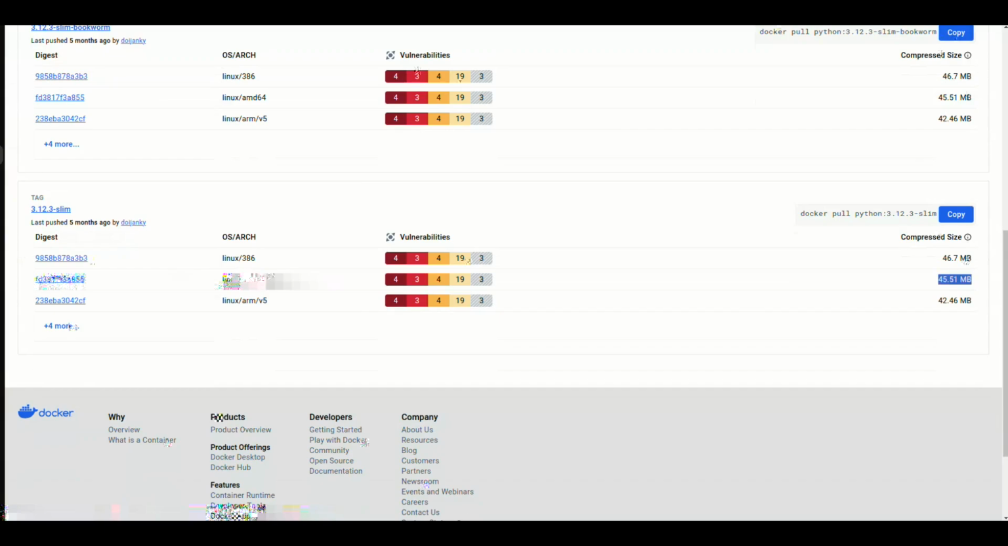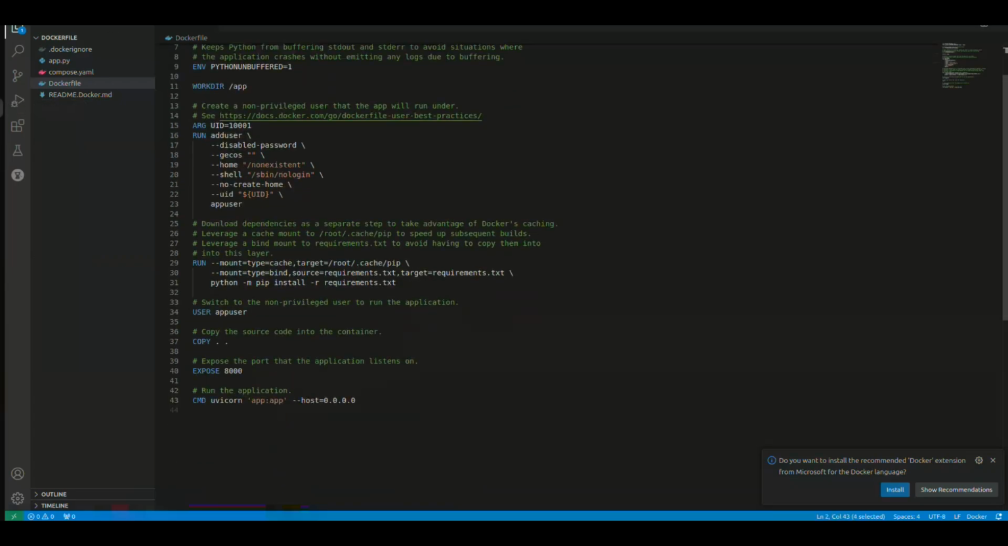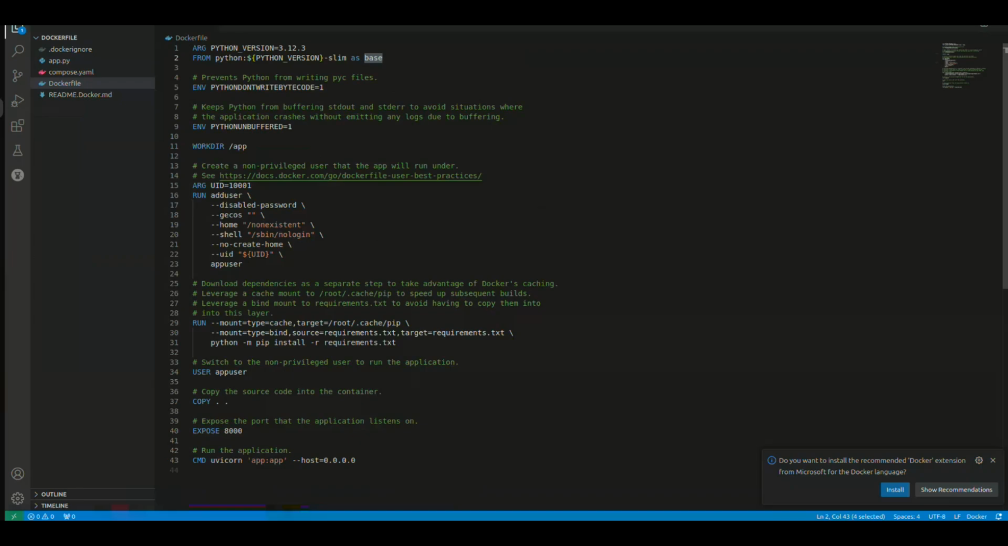And it's AMD64. Doesn't matter. The machine where I'm going to build it, it will pull the correct image for the architecture of the machine. So it doesn't matter to us. Then you see there are a couple of environment variables: PYTHONDONTWRITEBYTECODE and PYTHONUNBUFFERED. Those are set.